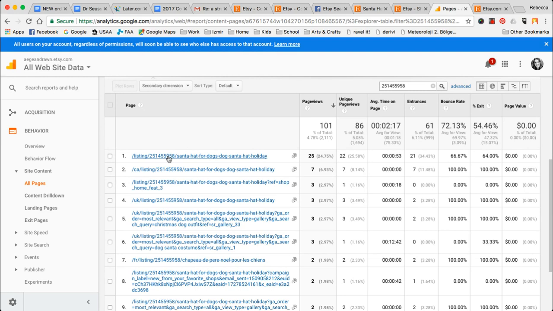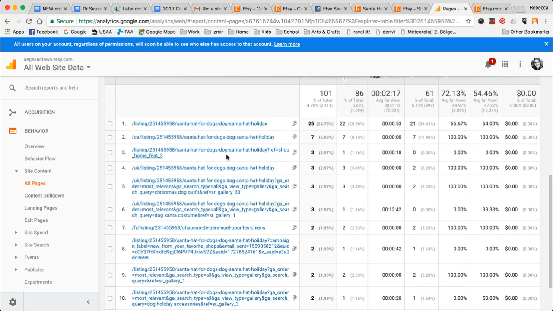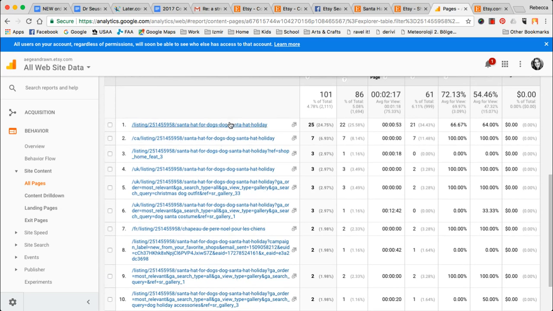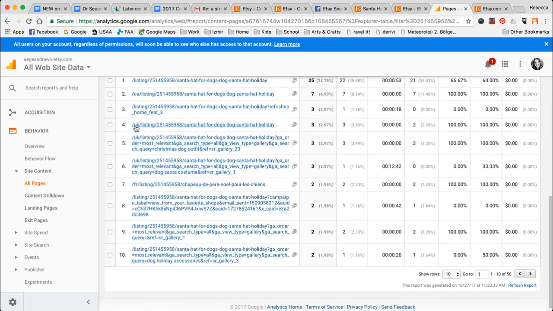So you might be thinking, okay, so what? I can kind of see that in Etsy already. Well, if you browse through here, you can also see where they got to it from. This one, they just clicked straight on that listing. This one says CA in it. That means Canada. So someone from Canada visited it 7 times, or several people probably. From the UK. This one's all cluttered and it looks crazy.